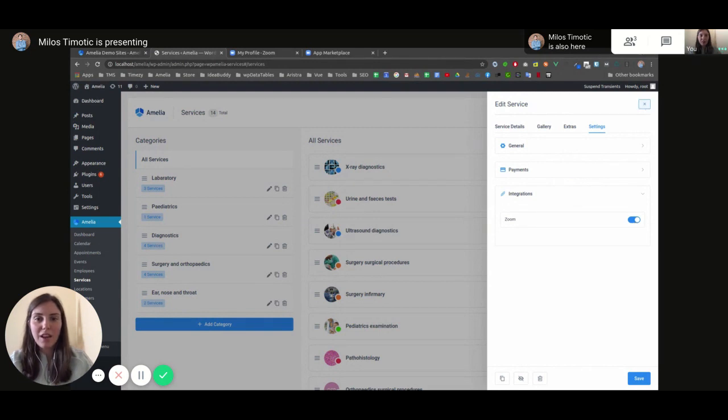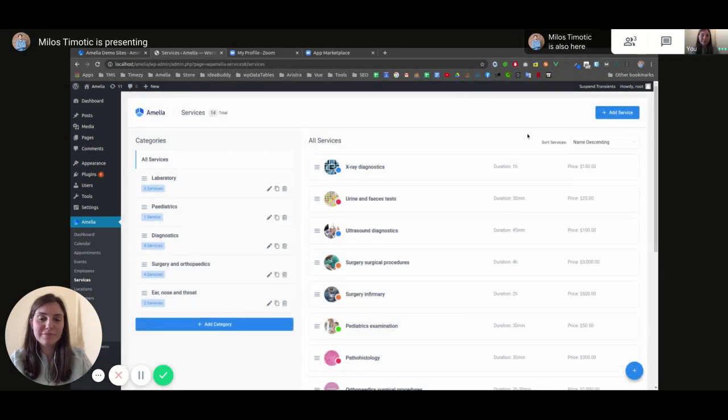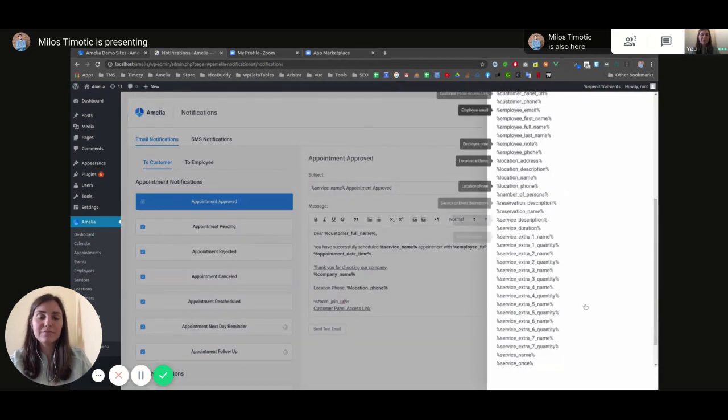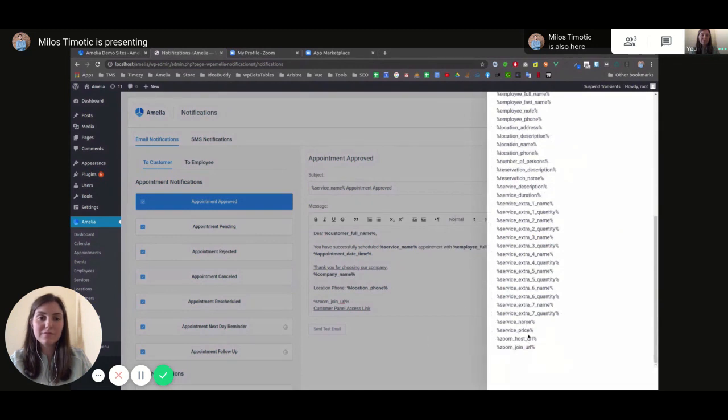Awesome. And how do we send links to our customers and employees to attend the meeting or event? You can send the link in a notification for both a customer and an employee. You just need to put a placeholder for the Zoom link in the notification. So these links are different for employees and customers. For employees, you will have to add a placeholder that is replaced with the Zoom host link. And for customers, you will have to add a placeholder that is replaced with a Zoom join link.